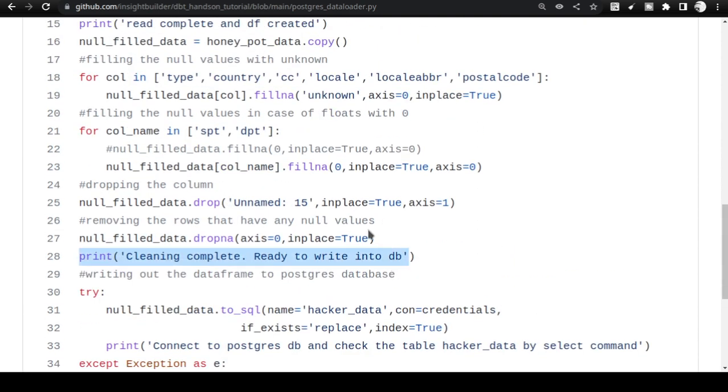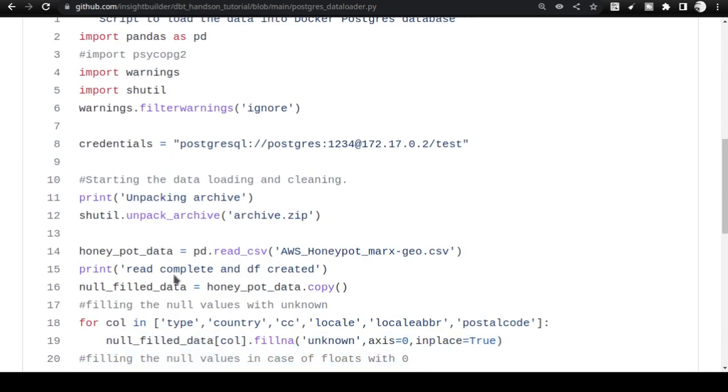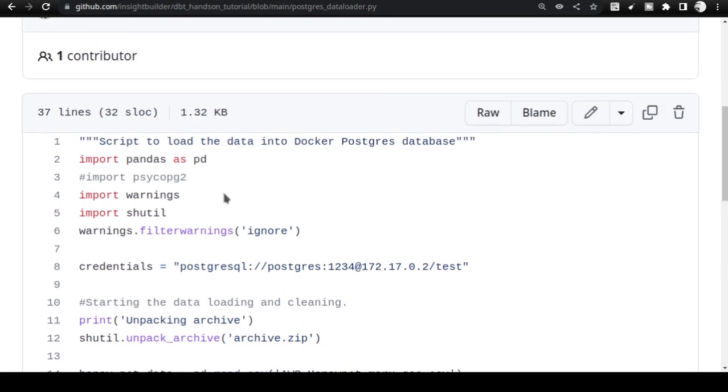Okay, but how to do all these things with the pandas library in Python, I have covered in a separate video. So I will tag that video along with this Postgres database DBT tool video. You can understand better. Pandas is a separate library which is very versatile, so you need to take a look at that.